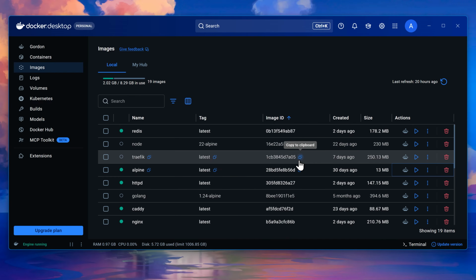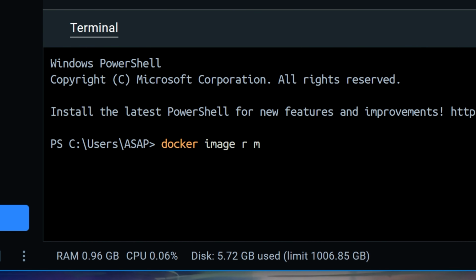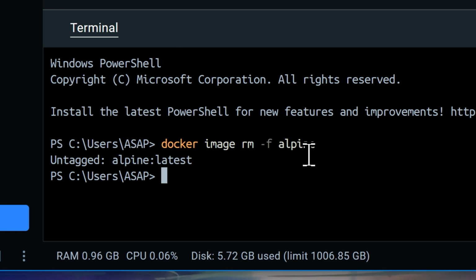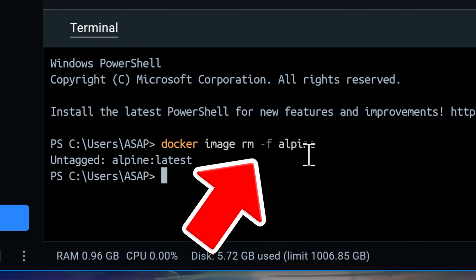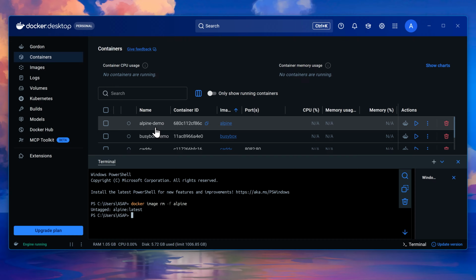If you run into this error, the terminal is your next stop. Open the terminal from Docker Desktop by clicking the terminal icon, then run docker image rm -f, followed by either the image name or the image ID. I'll use the image name this time. Press enter. The -f flag tells Docker to force the removal. It bypasses the safety check that normally requires the image to be unused. The command removes the image but leaves the container behind. If the container is still there, it becomes an orphan. So the -f flag is powerful, but it leaves orphaned containers behind. Keep that in mind before you use it.